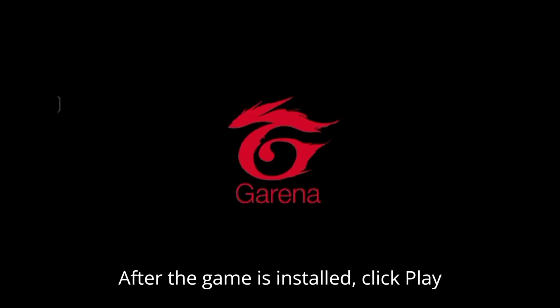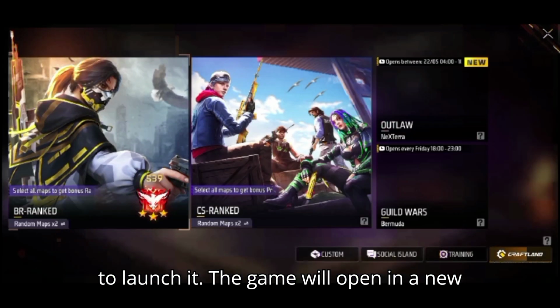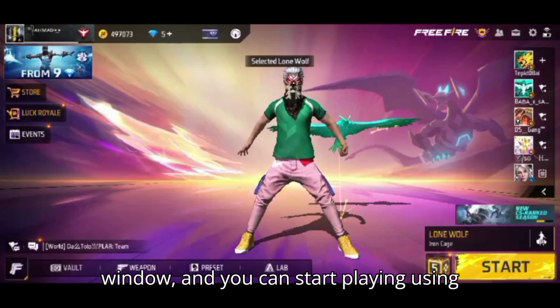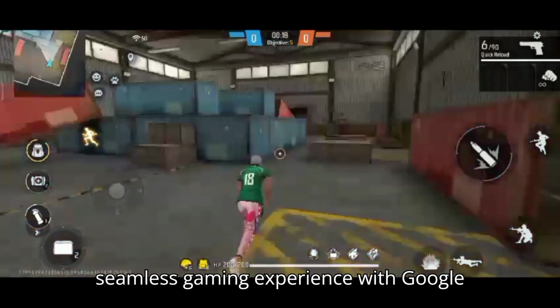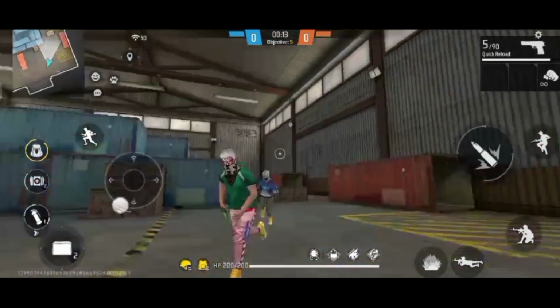After the game is installed, click Play to launch it. The game will open in a new window, and you can start playing using your keyboard and mouse. Enjoy the seamless gaming experience with Google Play Games Beta on your PC.